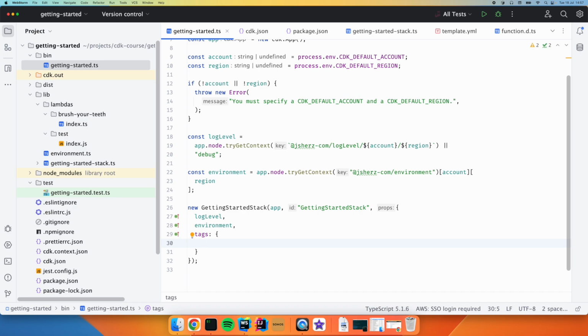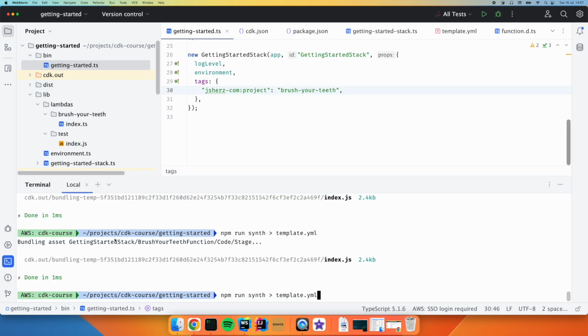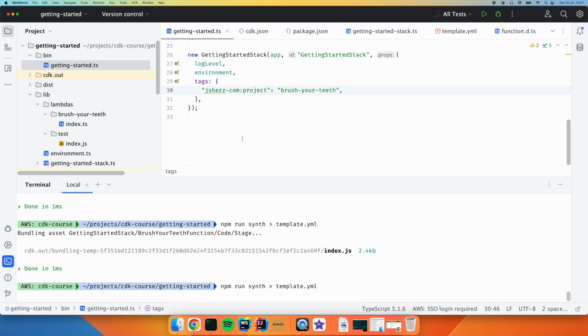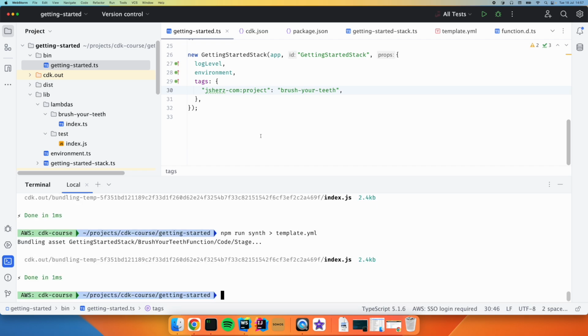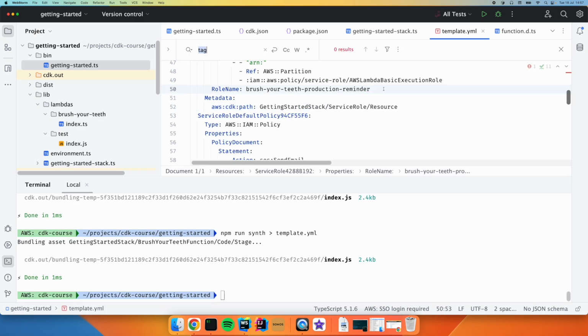So let's put in an example tag here. Let's say we'll have my organization prefix, and then this is going to be our project tag. And let's say this is the brush your teeth project. So if we run a synth now, the template that we've got generated doesn't have anything to do with tags in it at all.